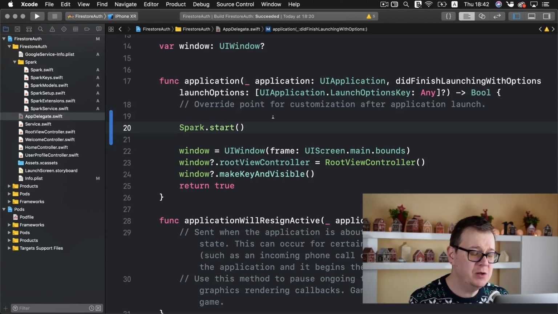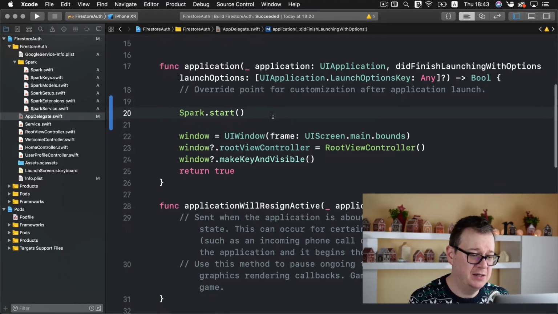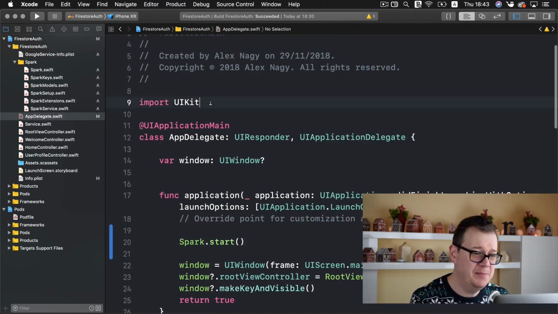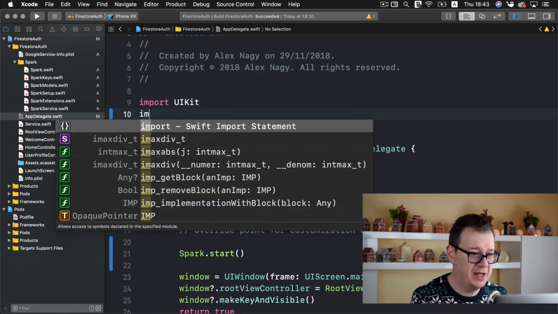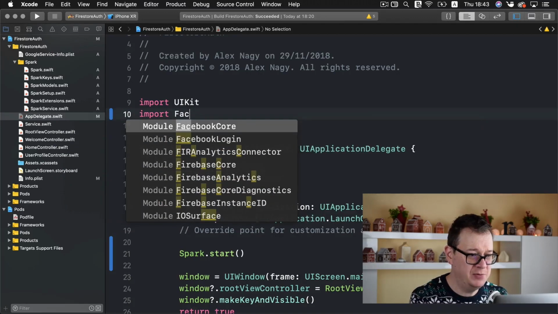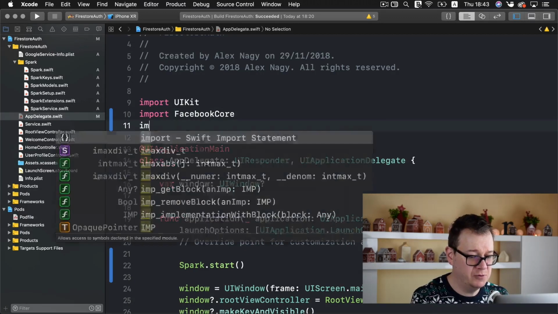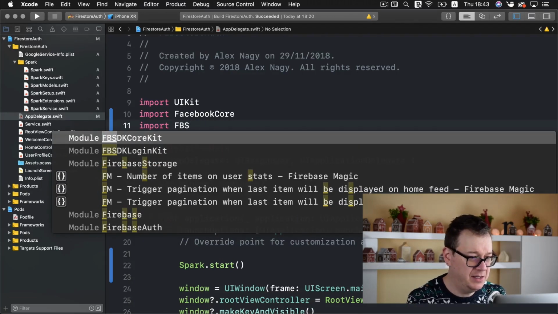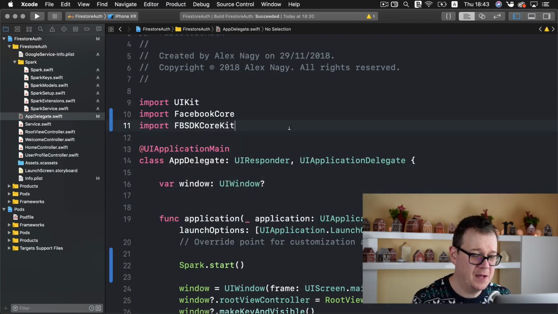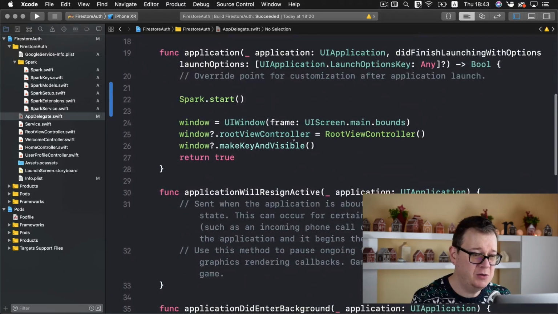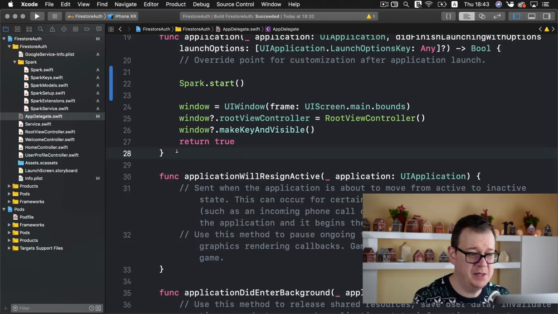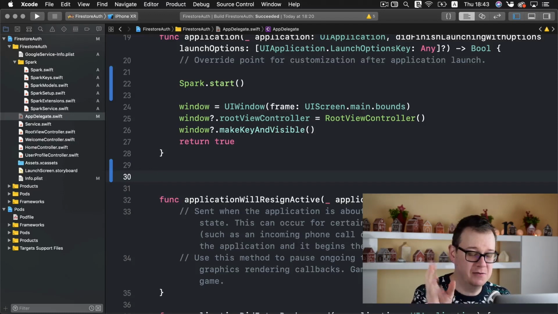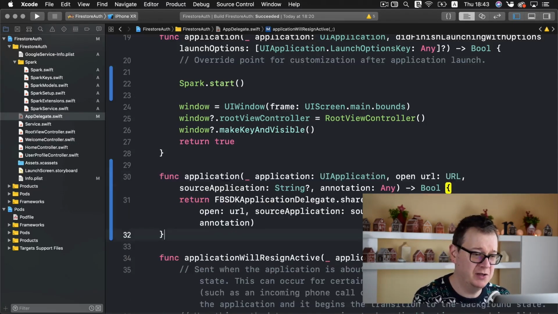Okay, now what we want to add next is for Facebook, and for that we need to import two frameworks, and the first one is Facebook Core and the second one is FBSDKCoreKit. Okay, that is it. And what we want to add here, and I just copied it out because it is quite cumbersome, so I just pasted under the application did finish launching with options.